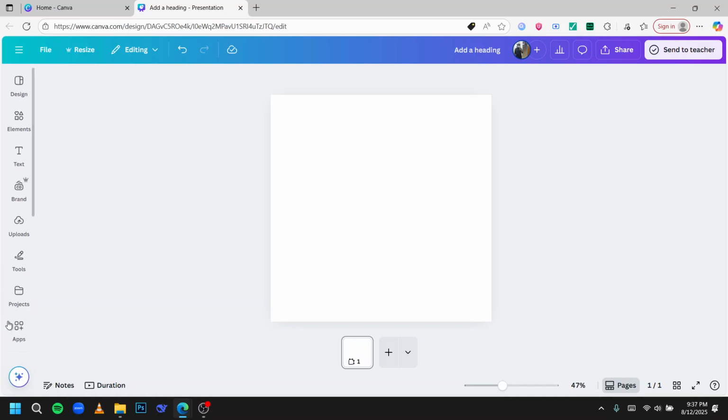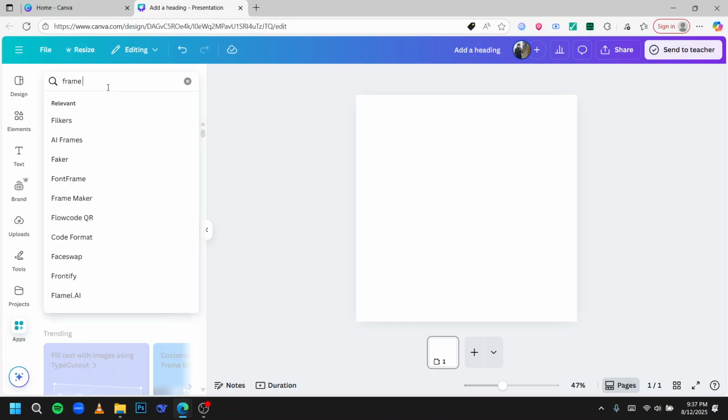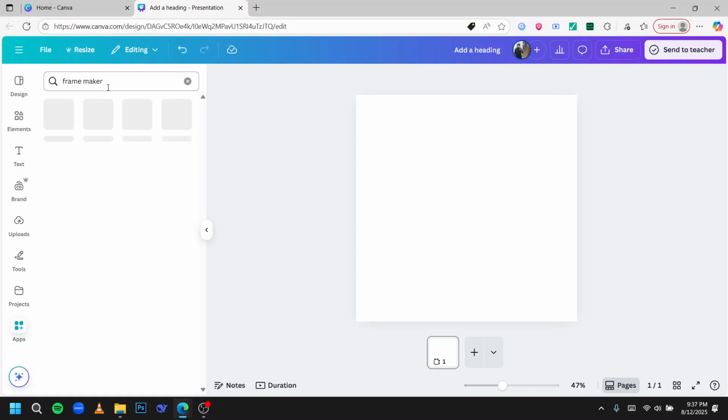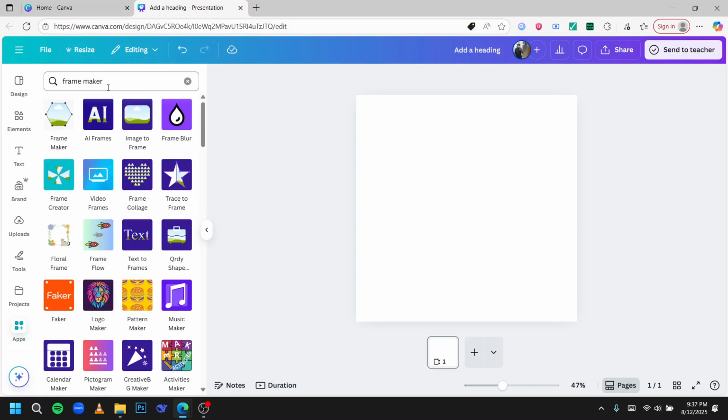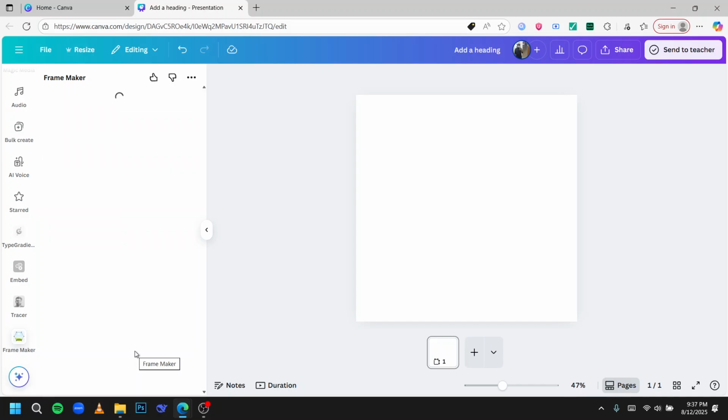And here you have to simply click on the apps icon from here, and in the search bar what I need to type in is the frame maker from here. Let's say frame maker, then click on enter, and after that it will take a couple of seconds, and here you can see choose the first option from here, and just simply click on the open option from here, and after that it will take a couple of seconds.